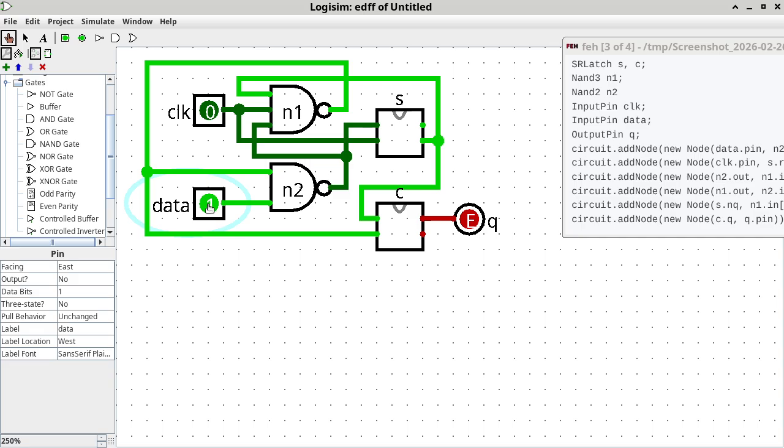So this circuit is supposed to be sensitive to a rising edge. At the moment that you have a rising edge, whatever the data pin has at that point should be copied to the Q pin. That is the expected behavior of an edge sensitive D flip flop. So I'm going to change the clock pin right now from a 0 to a 1 and see if the Q pin is going to follow exactly that. See if it's going to copy the data pin.